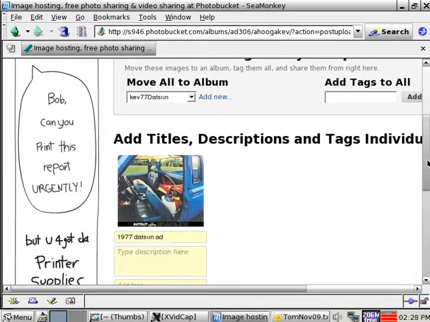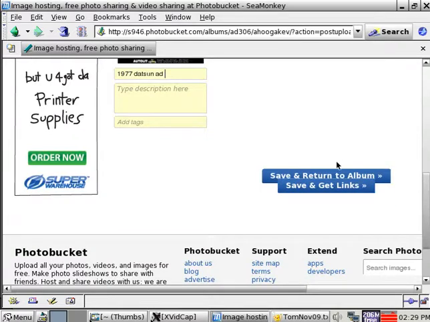And notice at the top there we could add new. It says Add New Folder or New Album. So that's how you'd make a new one. If you say, I want to create a new album called Tom Engine, or whatever you want to call it. Now at the bottom, we say Save and Get Links or Save and Return to Album. Let's go Save and Return to Album.